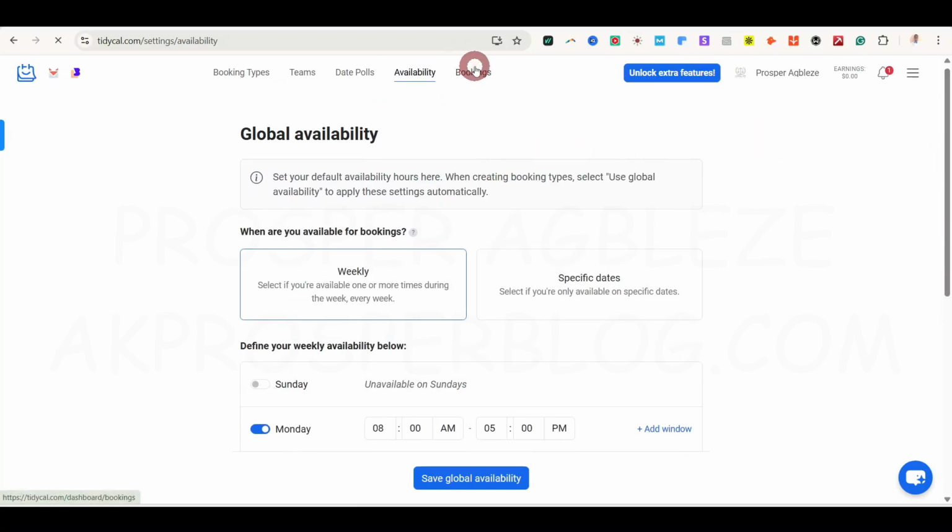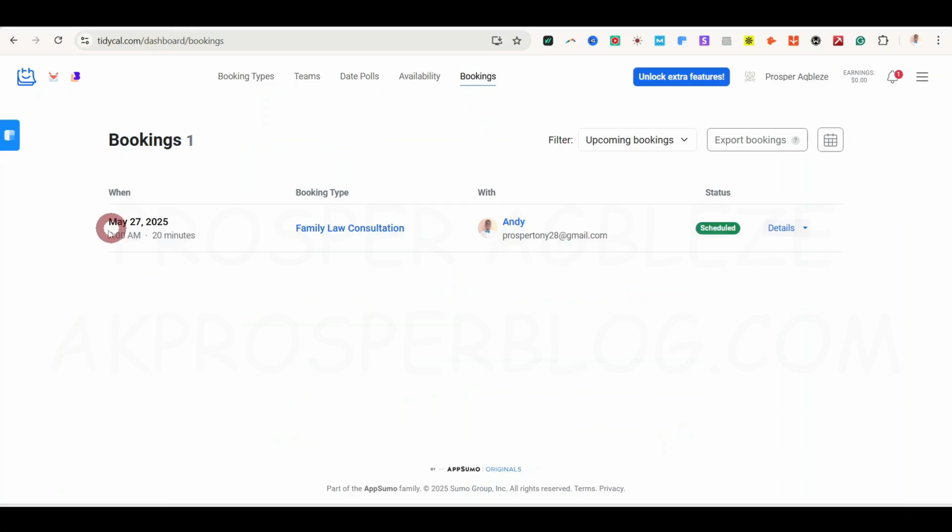So for bookings now, this is where you're going to be seeing all the bookings that you've received. Like I can see the one I've just done now. So this is where I'm going to see it. All right, so that's what this is for.